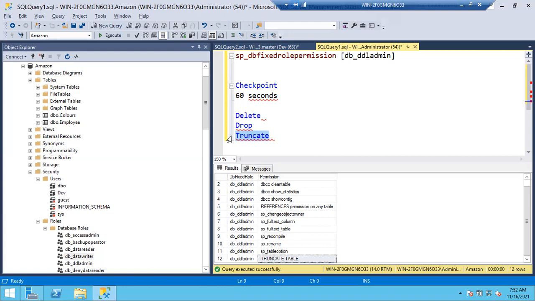Forget about it. If you use the delete query, it's a fully logged operation, guys. What is meant by fully logged? As you are running the delete query, it logs the whole delete query in your log file. Rollback, roll forward, redo, undo are possible with delete, guys.